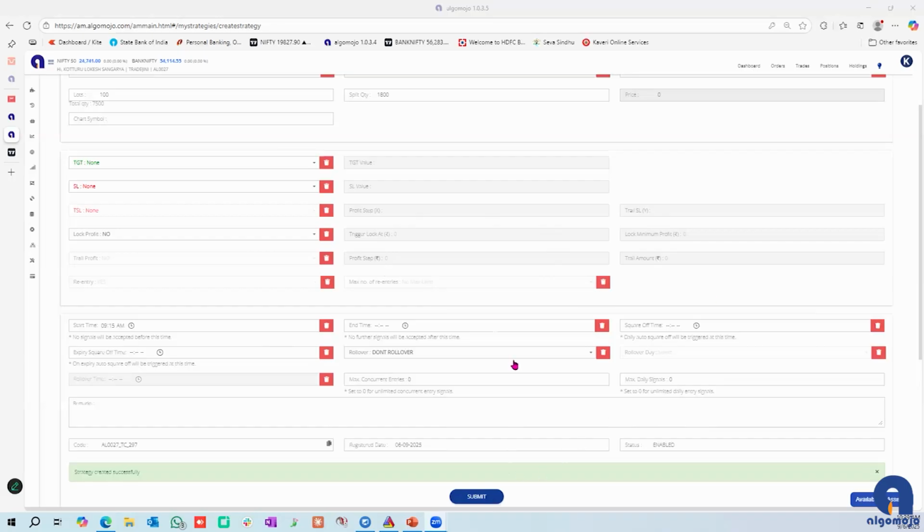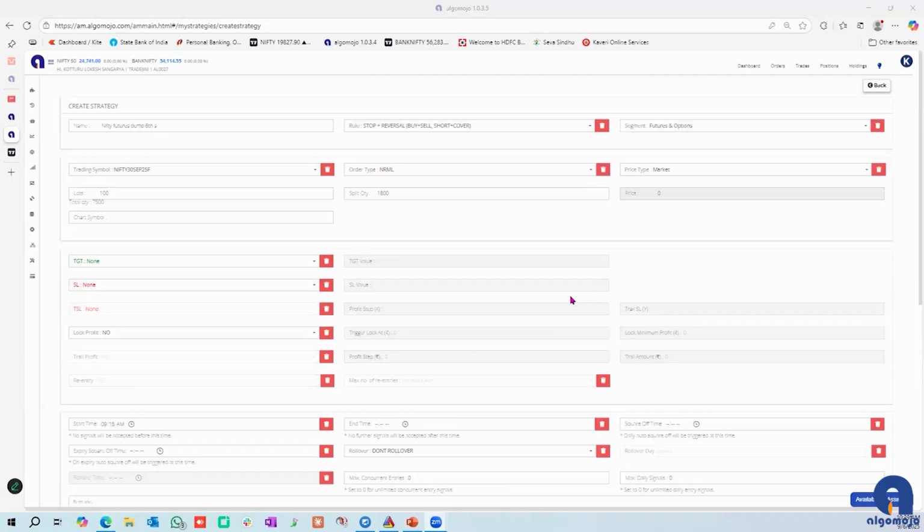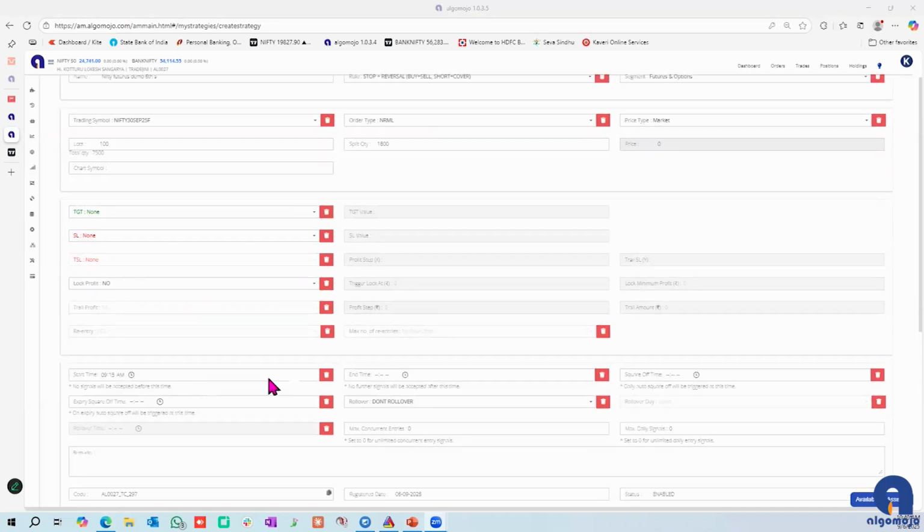Do a submission of this selection that you've done. So we are saying that we want to trade in Nifty futures for carry forward kind of trades and want to trade in 100 lots. This is what we have set. We have not set any target and stop loss, which are optional ones. And we have not made any changes in terms of start time and time rollovers, all those things.